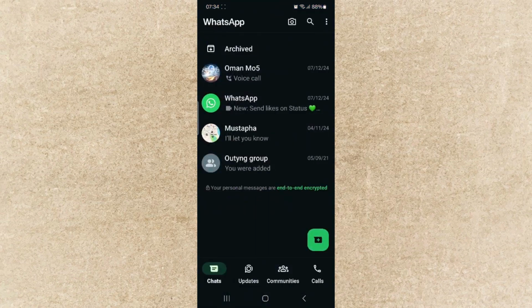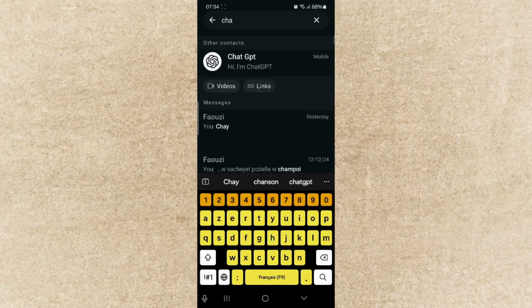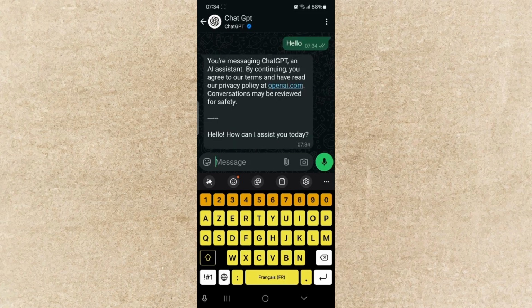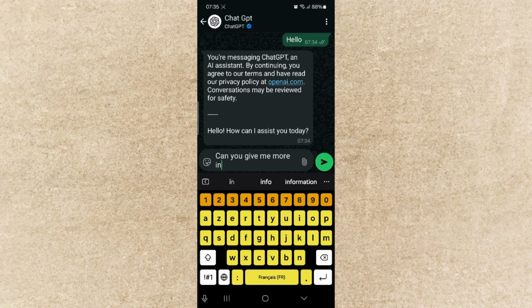Next, open WhatsApp and search for the name you just saved. Once you find it, you can start chatting by sending a simple message like hello, and you'll quickly receive a response from ChatGPT. From there, feel free to ask more questions and enjoy the instant replies.